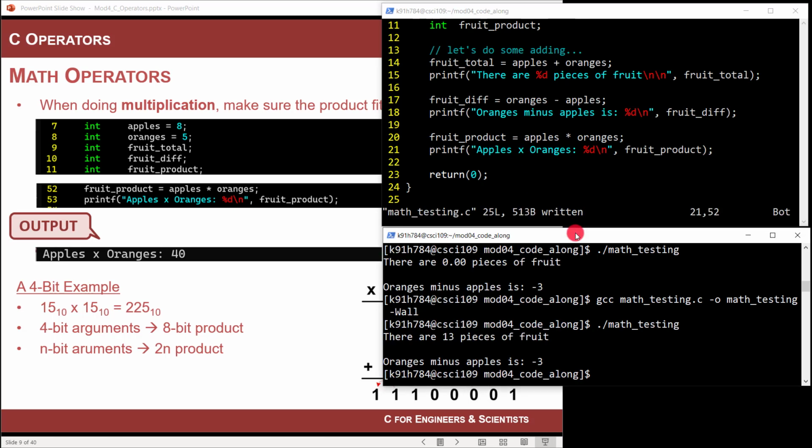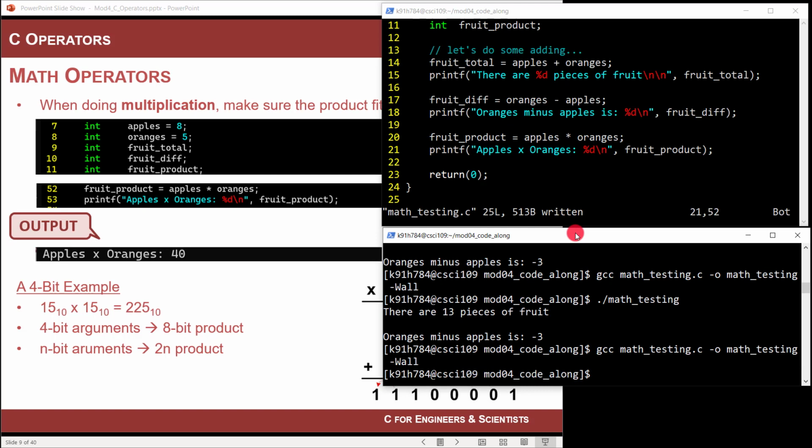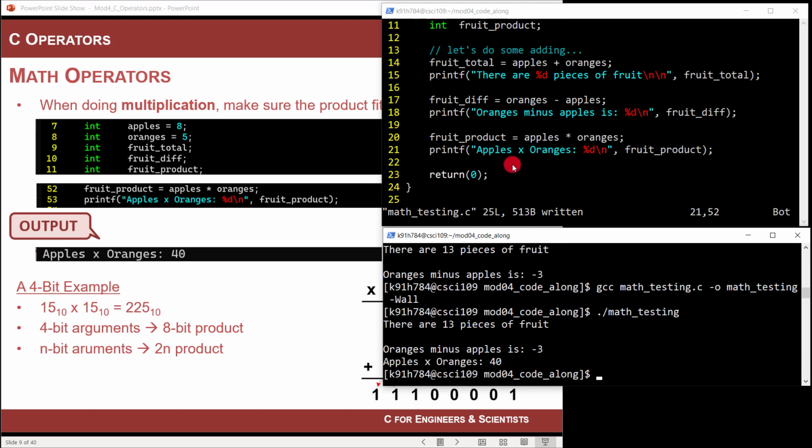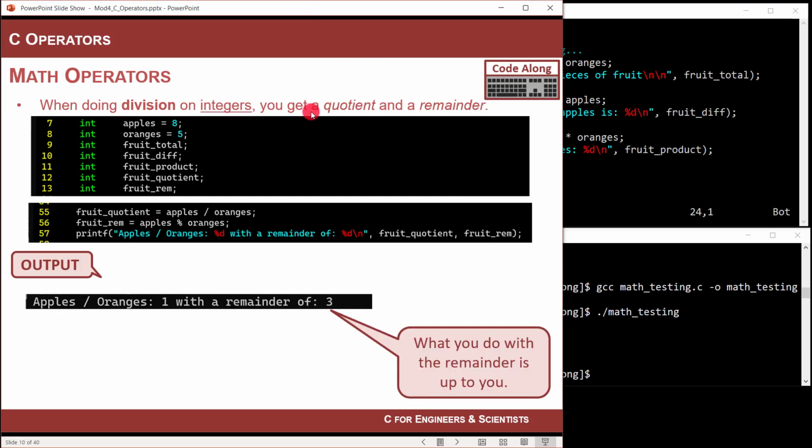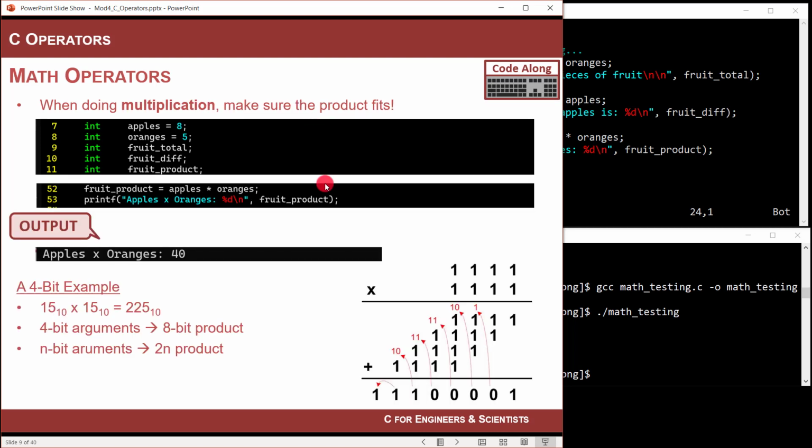Save that up and see what we got down here. So I'll GCC this thing to compile it. I'll run it, and we got ourselves apples times oranges is 40. It's like, is that right? It's like, okay, let's check our thing. 8 times 5, lo and behold, it is. Life is good.